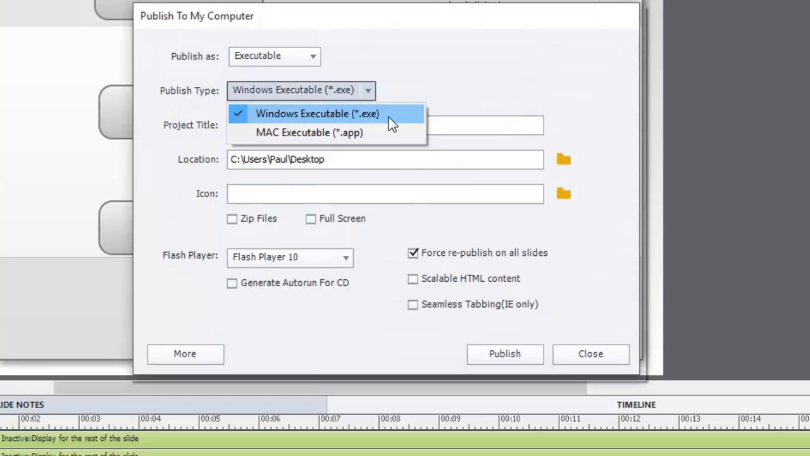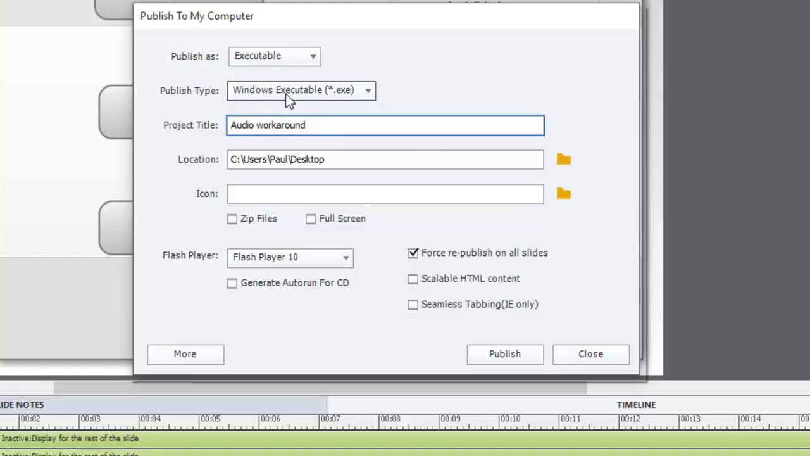Now, in this case, I'm going to choose Windows executable because that's what I'm using. But certainly this is available. Even if you're running a Windows machine, you can publish to the Mac and distribute it to all your Mac users as well. The first thing you need to select here, once you've made your selection here, or the second thing if you will, is your project title. So just give it a name, Project 1, for example.